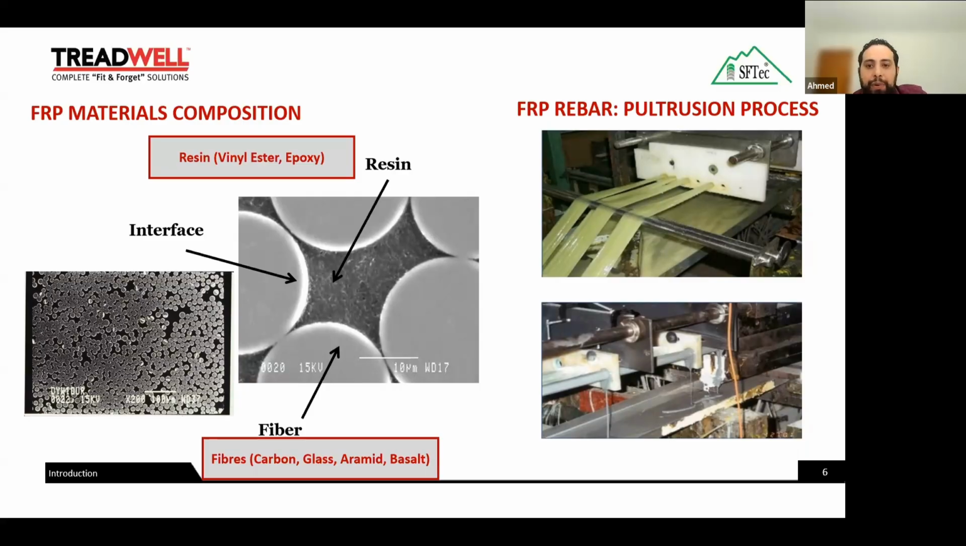FRP bars are typically produced using a process called pultrusion, where fibers are pulled through a resin bath and then through a heated die to form the final shape of the bars. This process allows for a high tensile strength and consistent quality.